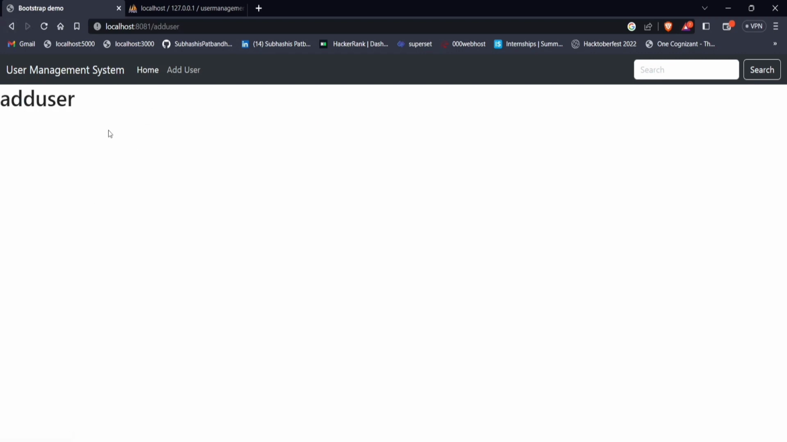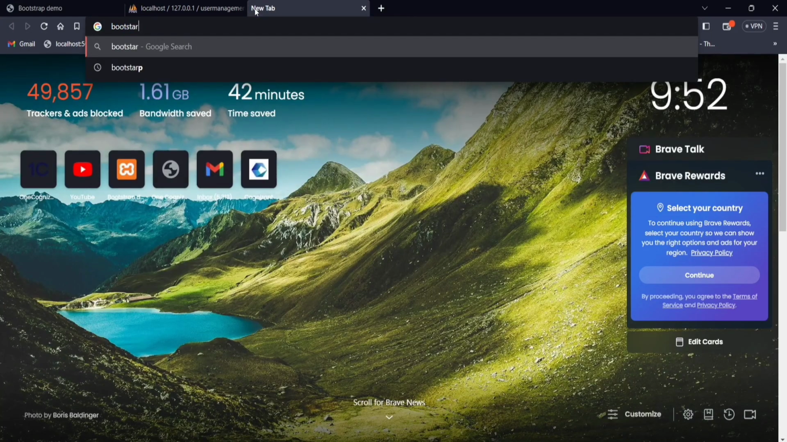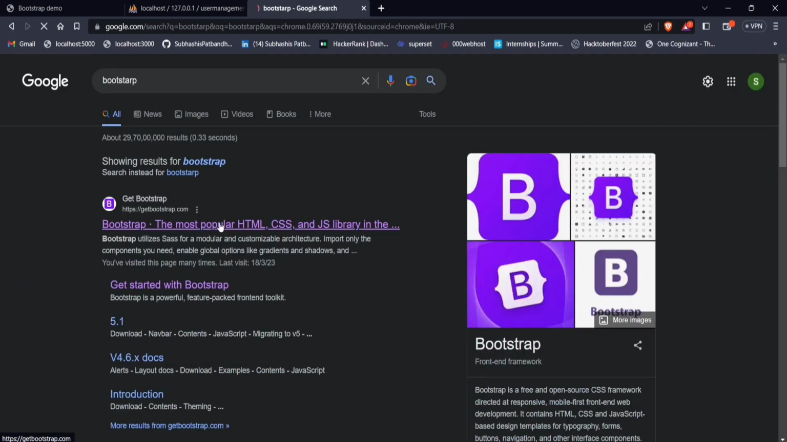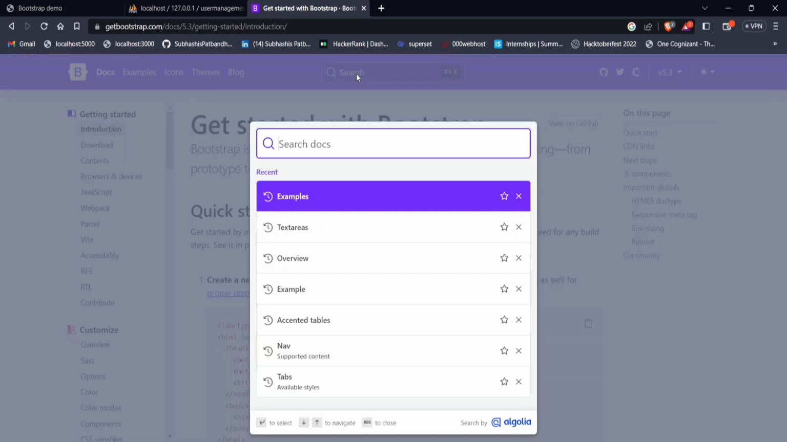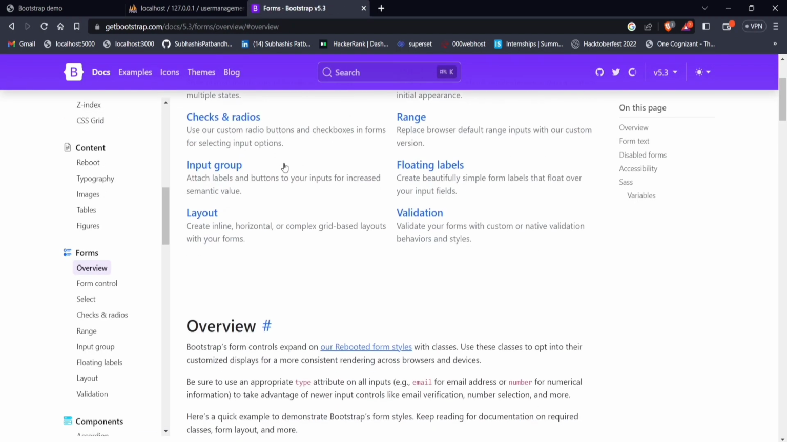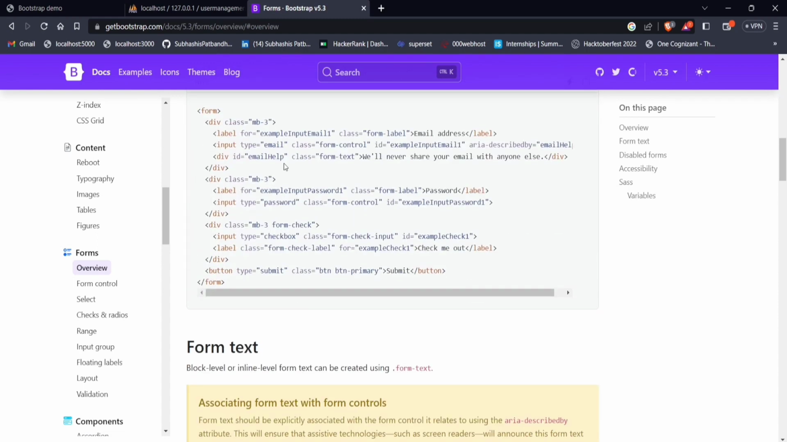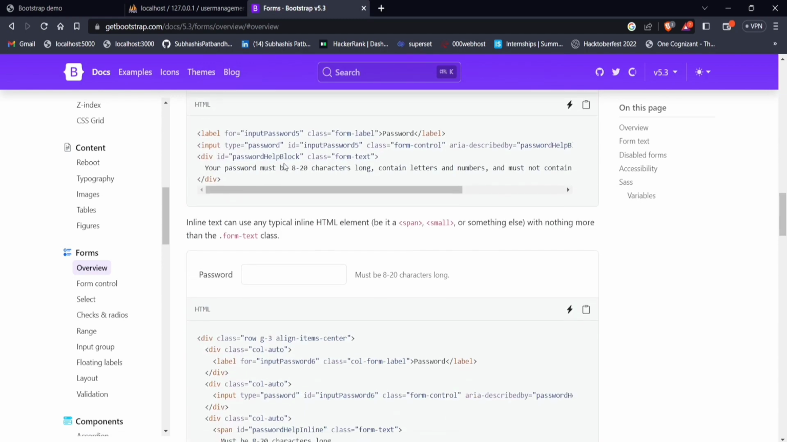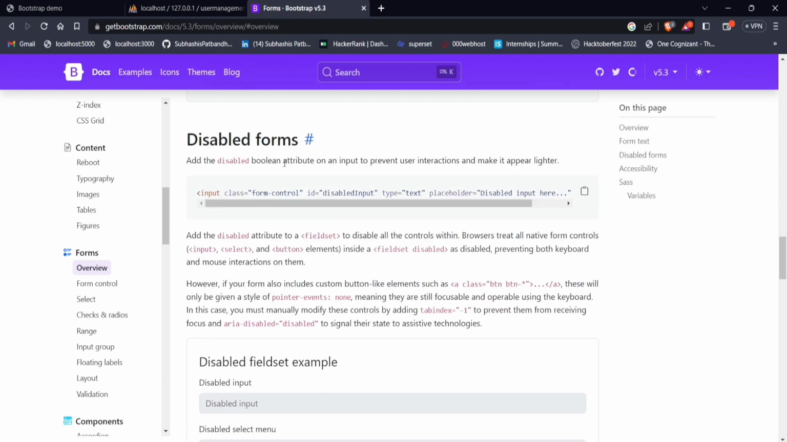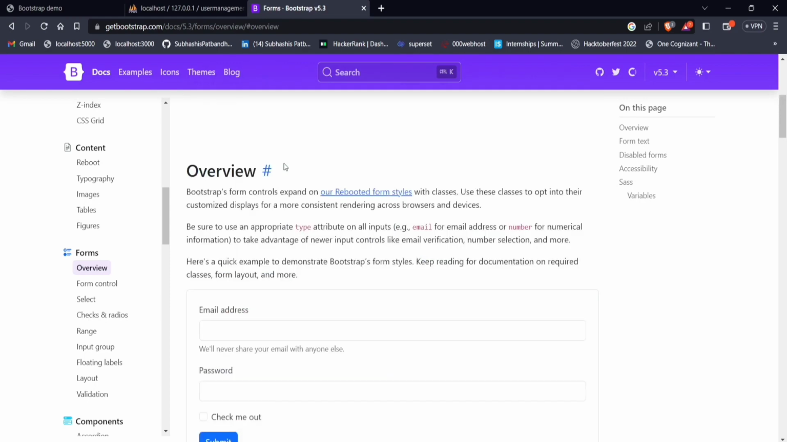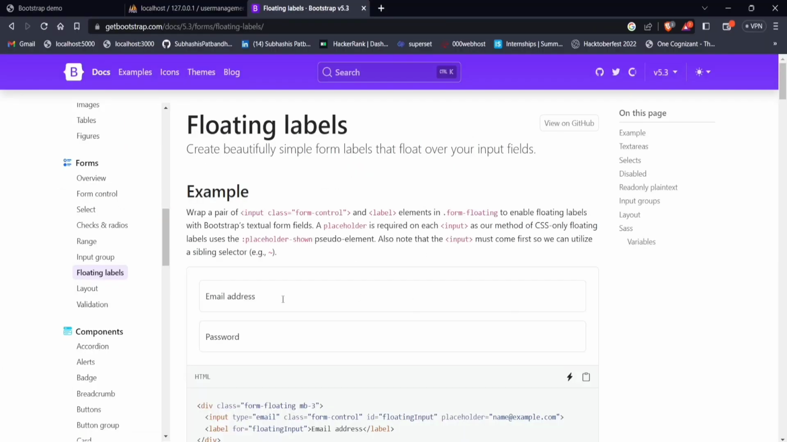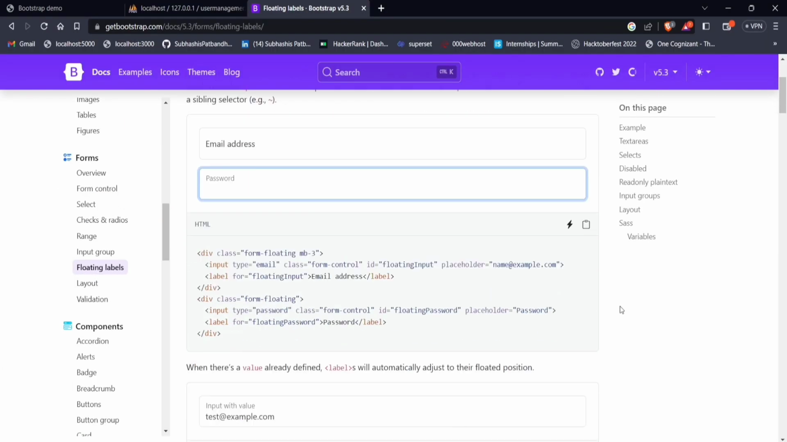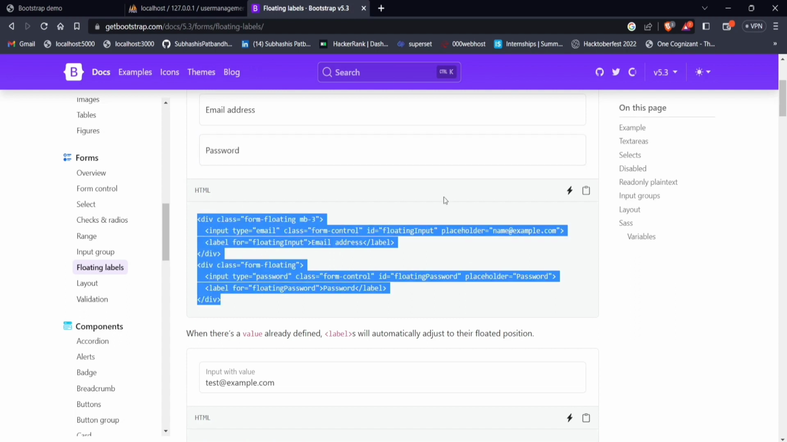So now let's create some forms with the help of Bootstrap so that we can add a user. So now just go to bootstrap.com and click on the first link, and then click on the docs section, and here you just need to search for forms, and here scroll down, and here you can get any type of form that you want to add in your project. I am looking for the floating fields, and yeah, I got it. I just need to click on this floating field section. So now let's copy this floating fields code and we can use it in our project.